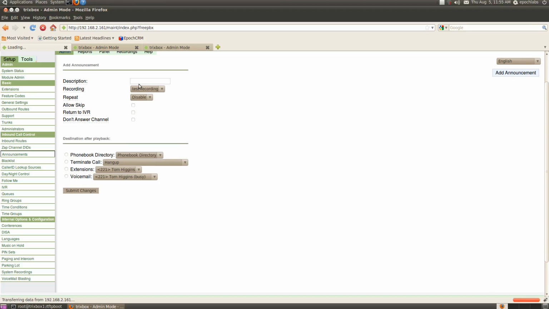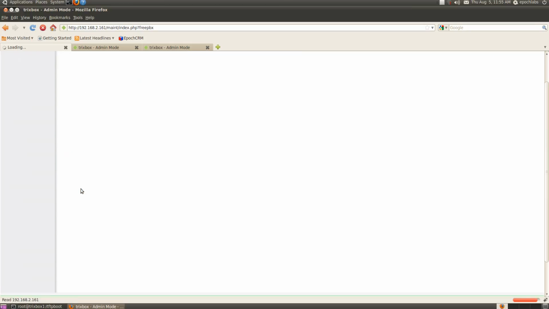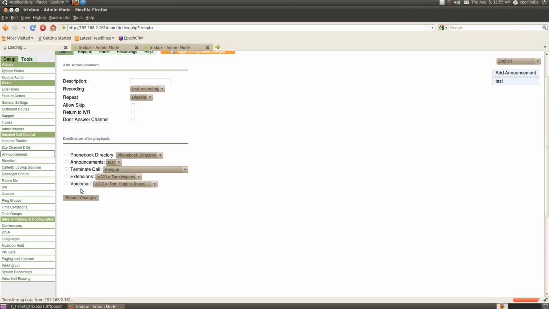We'll give this announcement the description of test, and you will see here it has the recording. From that drop down, we'll be able to select the options that we have. In this case, we've only got the one recording on this system, which is the test recording. Then we will choose to go directly to an extension, and I'll send it to my test extension of 221. So that is the basics of how to set up an announcement and then fail over directly to an extension.